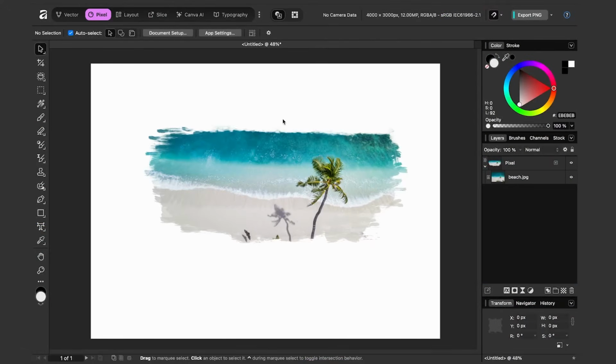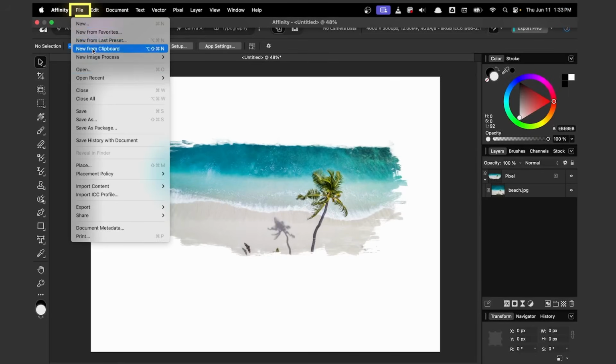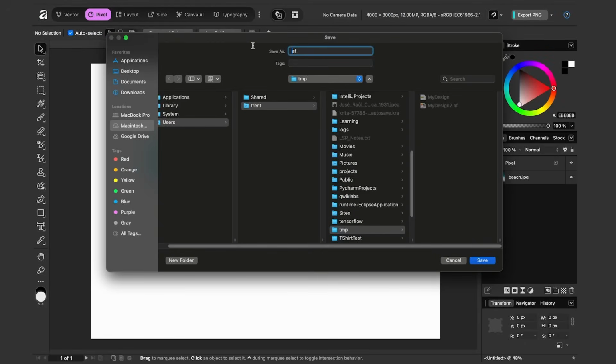Now, it's a good idea to save your work, of course. So I'll save this as an Affinity file. This will be my working file. I'll select File, Save, and I'll just save it on my computer as my paint stroke.af. I'll press Save. But what if I want a PNG or a JPEG version of this file? Well, for that we use the export command.